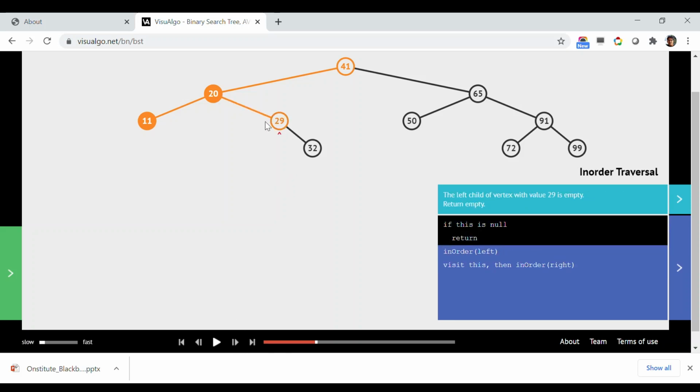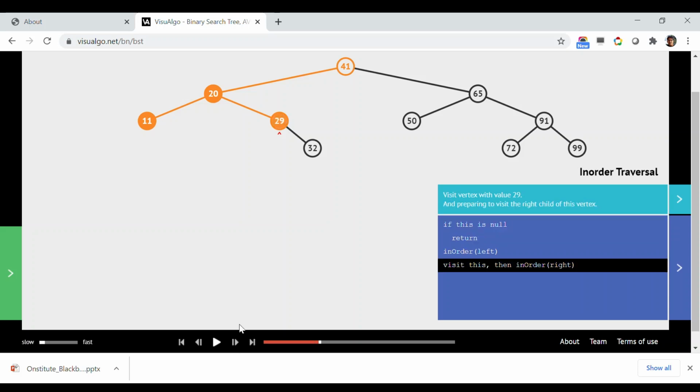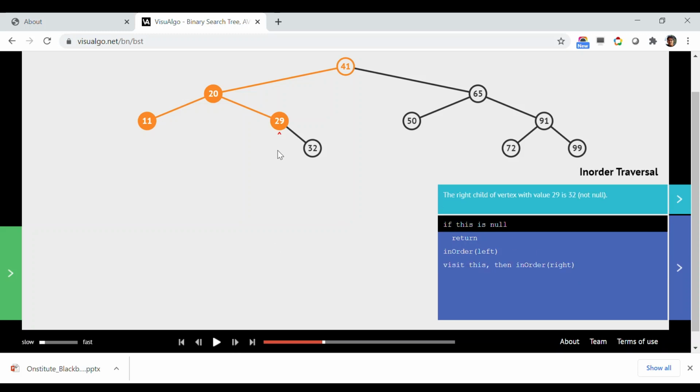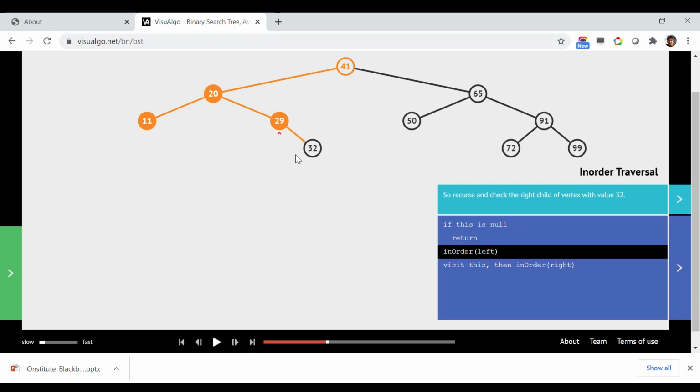Now in 29, after coming to 29, again you have to check whether there is anything to visit in the left hand side of this node or not. Well, there is nothing. So visit it and then check whether there is anything in the right hand side or not. Well, there is 32. So move to 32 again.